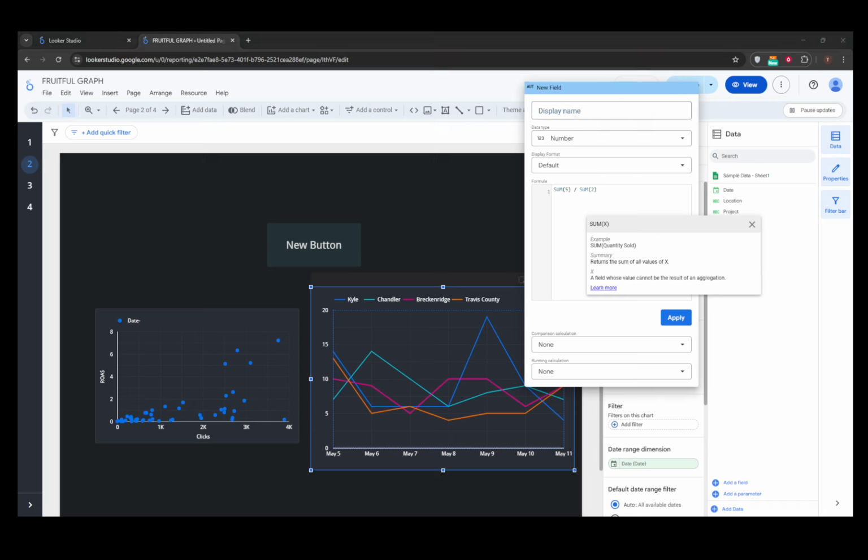Using existing fields and built-in functions, you can develop a formula that suits your needs. For instance, if you want to calculate the average order value, you could use a formula like sum revenue divided by sum transactions. Alternatively, if you're aiming to calculate revenue per user, you might use sum revenue divided by count distinct user ID. The key here is to understand the operations you want to perform and ensure they're correctly expressed in your formula.